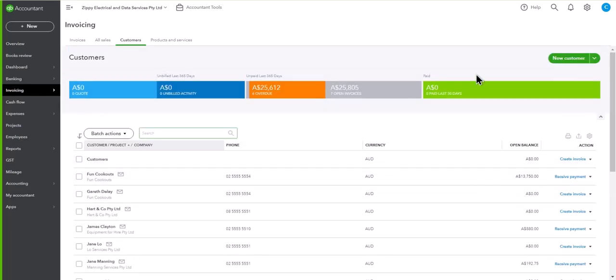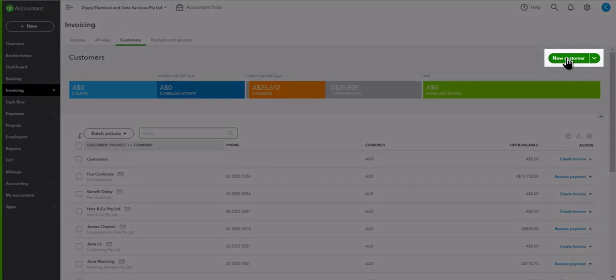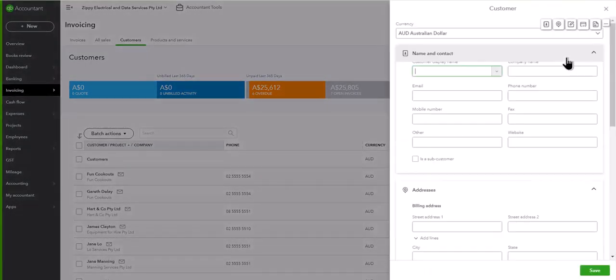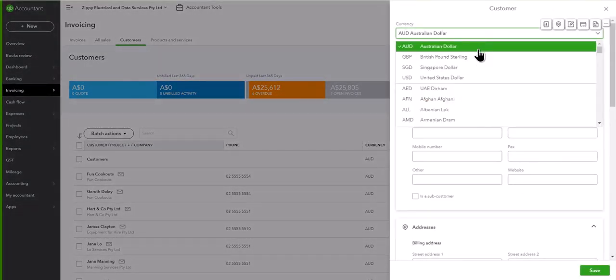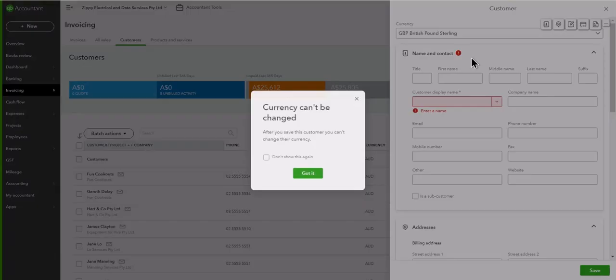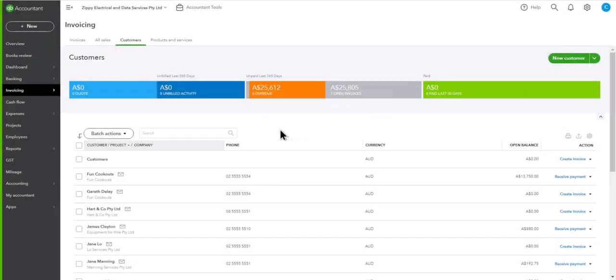Now, to set up a new customer in overseas currency, you just choose New Customer, and this is where you would actually choose the currency. And the rest, of course, is exactly the same by adding in the details. Now, please do note that once you set up this customer card, you cannot change their currency, okay? The other tip here is if you have a customer that is invoiced in two different currencies, you will need to create a separate customer card for each currency.